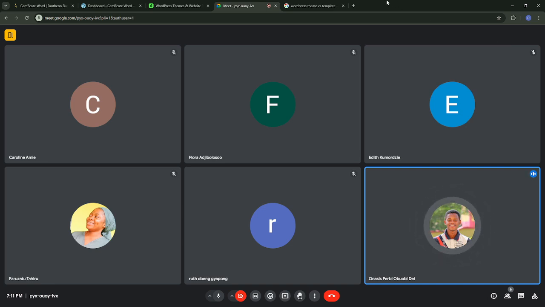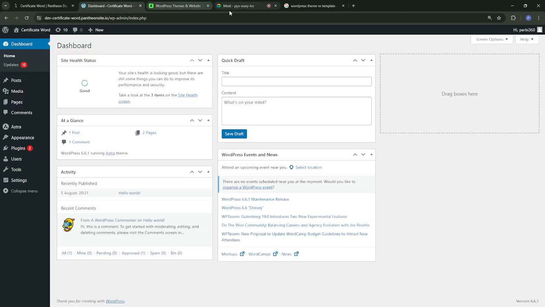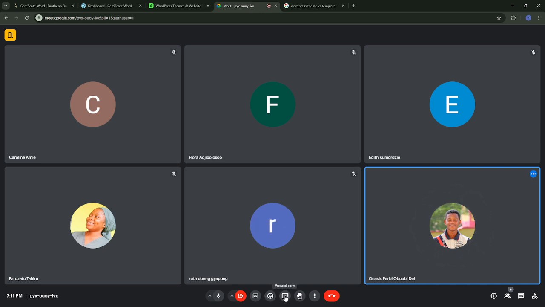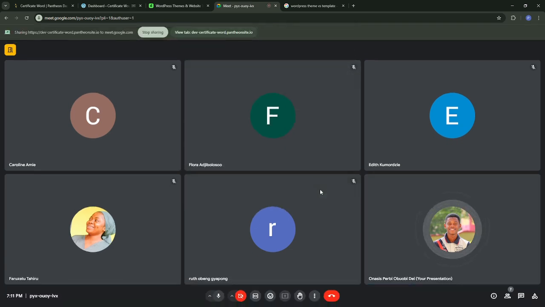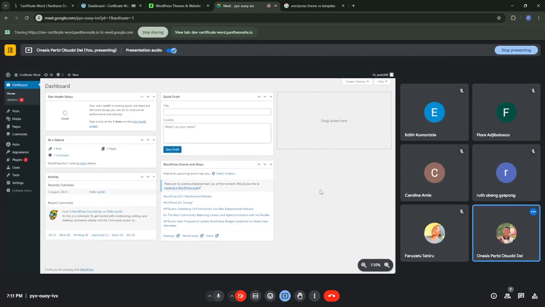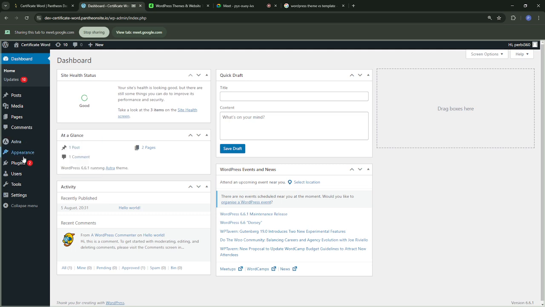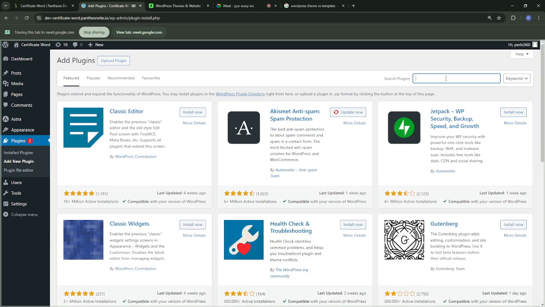Okay, that's nice to hear. So we are going to start today's session. I'll be sharing my screen. Notify me if you see my screen. Okay, that's good to hear. So I'm going to install the Elementor plugin, then we take it from there.